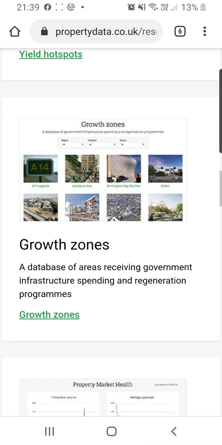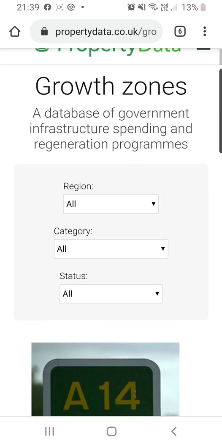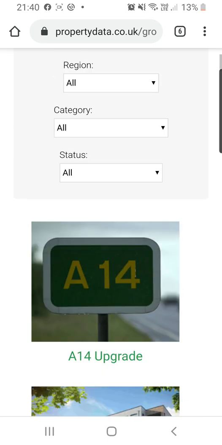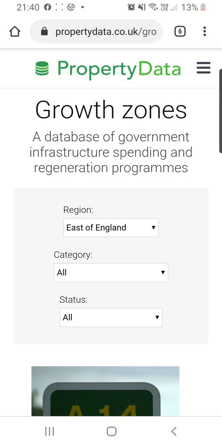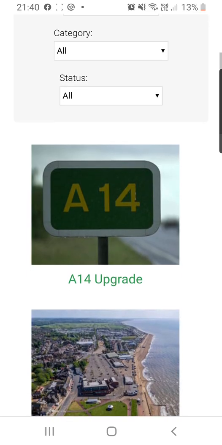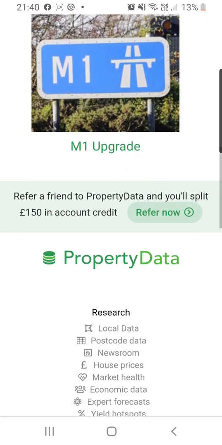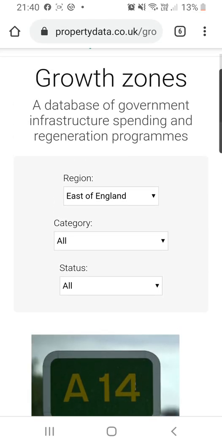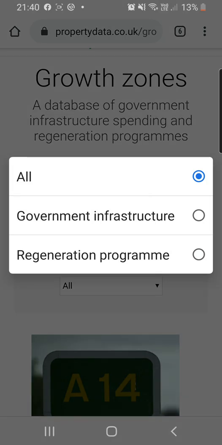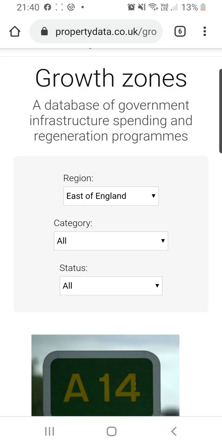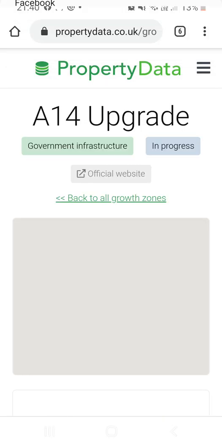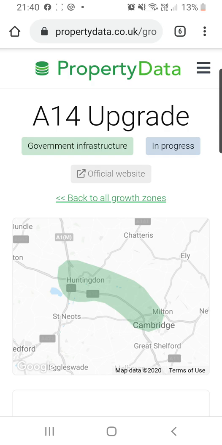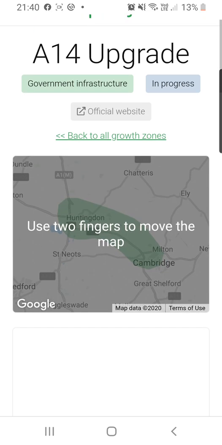Again, if you're looking for something with a bit more growth, you can select areas where they've got stuff going on. So let's have a look. I'm based in the east of England, and I'll just go with having a look at all of that, and then hopefully, all status in progress. And you can see here, this is where it's saying the A14 upgrade. So that could be an area where there's new infrastructure going in.